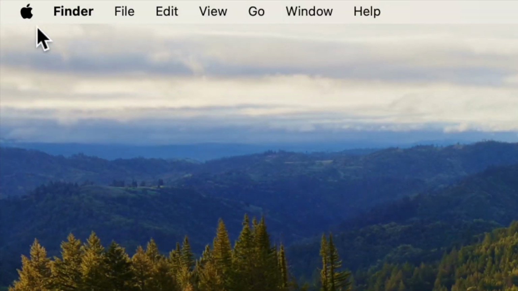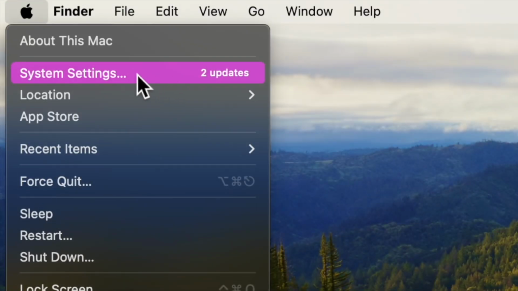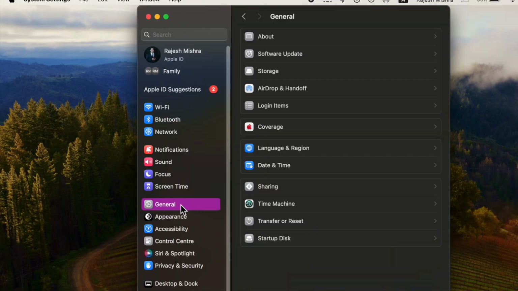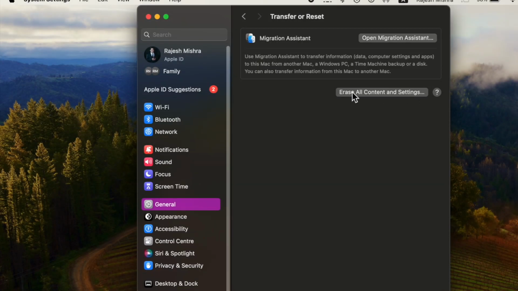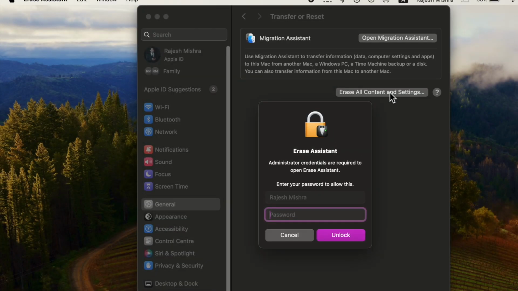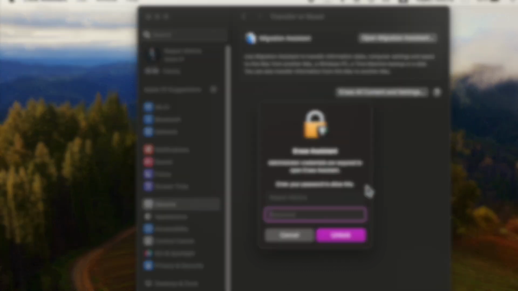First and foremost, click on the Apple menu located at the top left corner of the screen and then choose System Settings in the drop-down menu. After that, click on General in the sidebar. Then choose Transfer or Reset. After that, click on Erase All Content and Settings. Then enter your admin password in the Erase Assistant dialog prompt and click on OK.